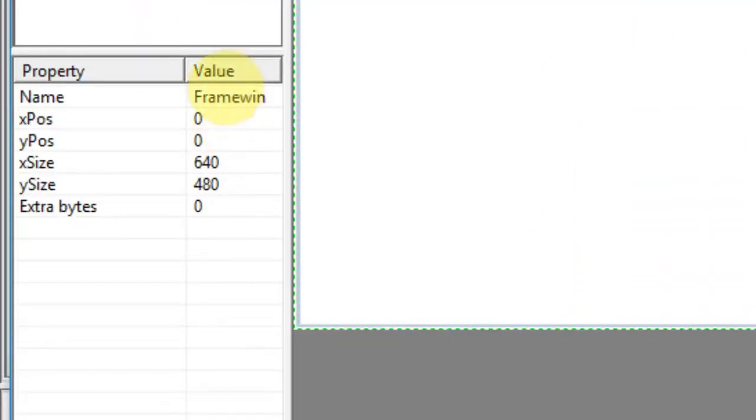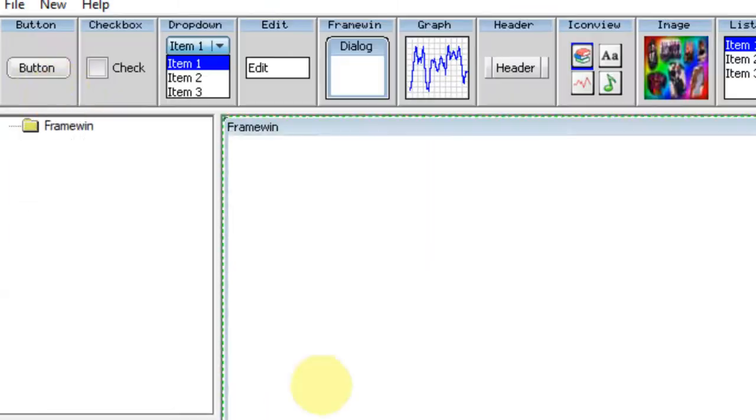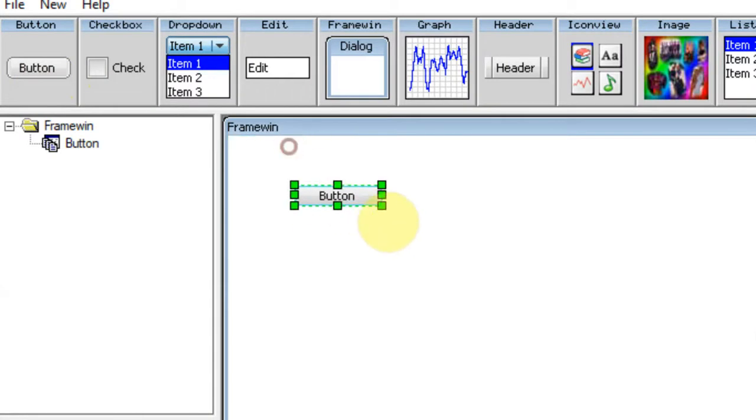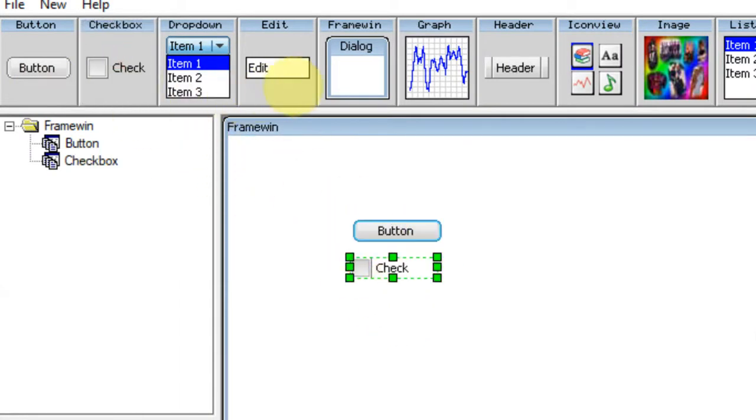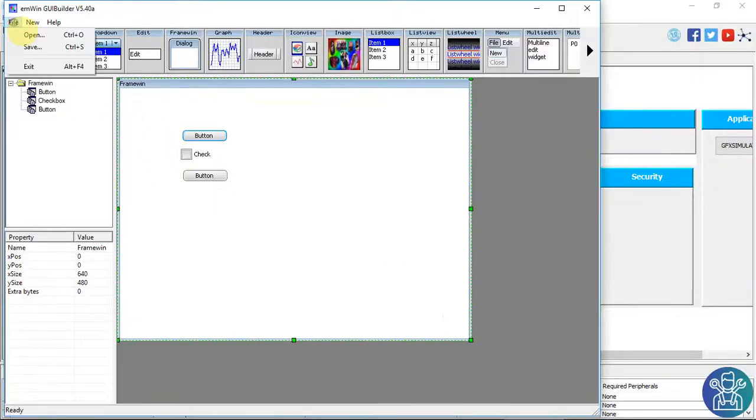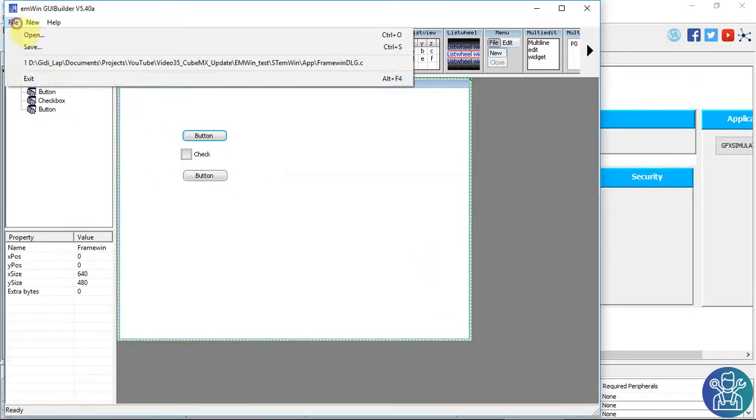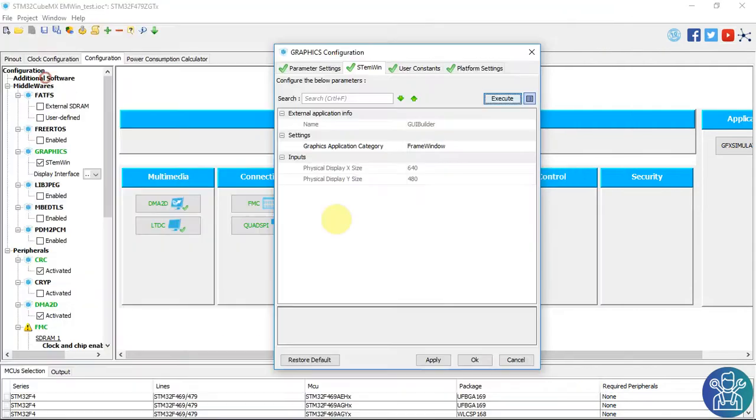Now, here you can see the graphics application category, and this is the physical display size. We can add, for example, a button, and we can add a checkbox, and we can do another button. And when we're done, we need to click Save, and we need to click Exit. After we're done, we need to click OK.